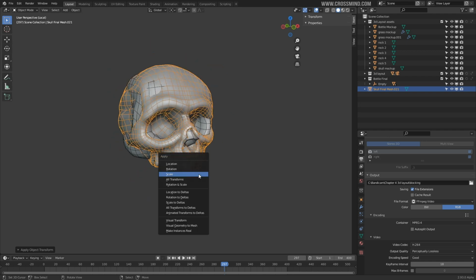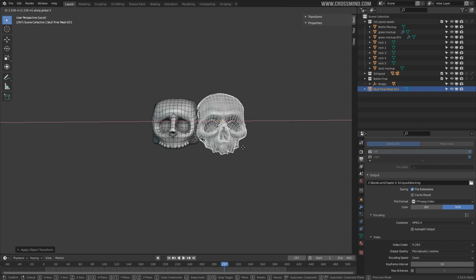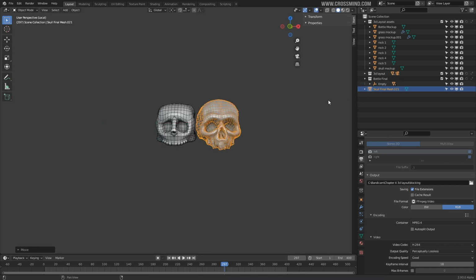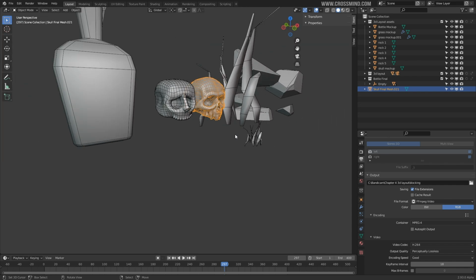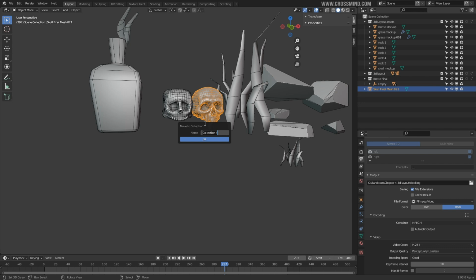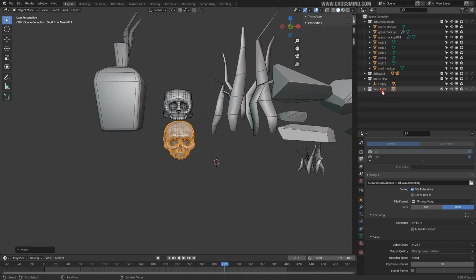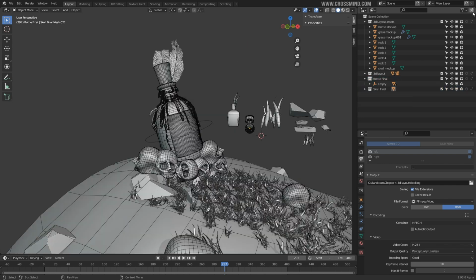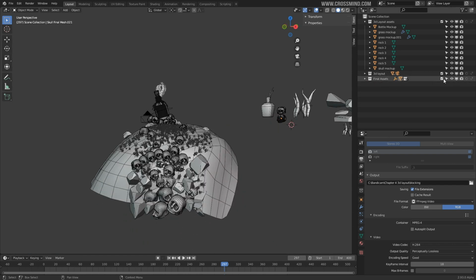So apply the scale with Control A, apply rotation with Control A. Now I can just put it over here and make a new collection and call this one Skull Final. Now, just to be a bit organized, I'll select these collections, Skull Final and Bottle Final, and move them into a new collection called Final Assets. And you can just drag Bottle Final and Skull Final into Final Assets. So now we have both the final assets in one.